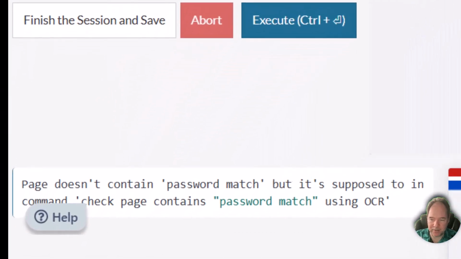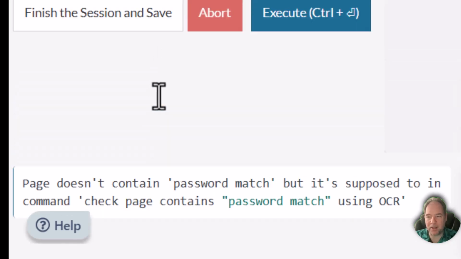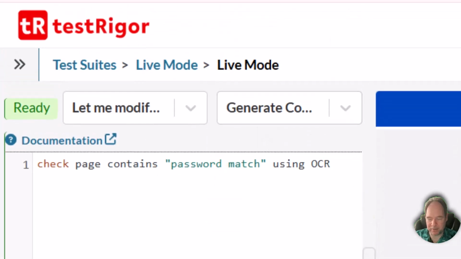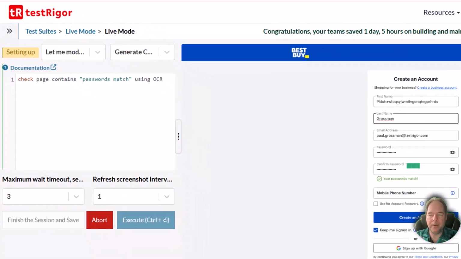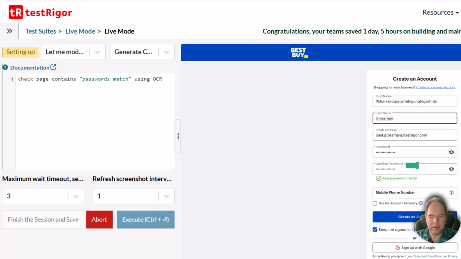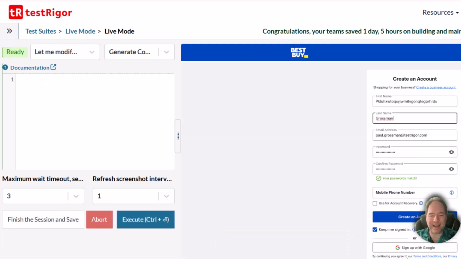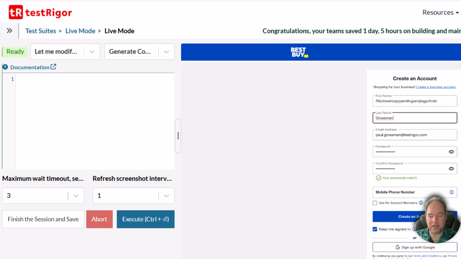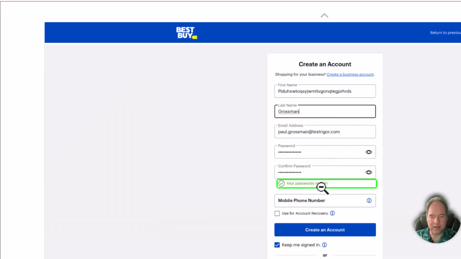See what it said. Password contains password match. Oh, I didn't even spell it right. Well, that's why we experiment. Let's try it again. Passwords match. Now, OCR uses optical character recognition to identify the text and the element. You've seen it highlight in green. Let's take a look. In this case, it did find it.